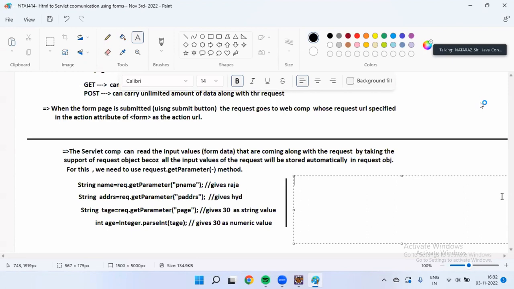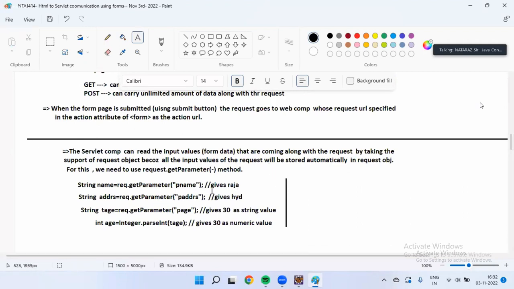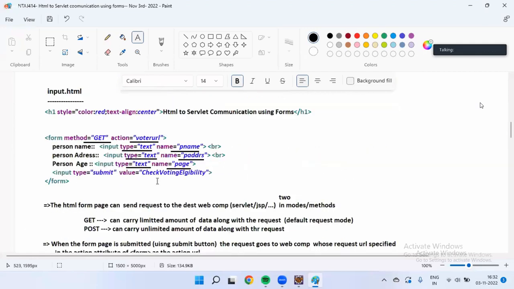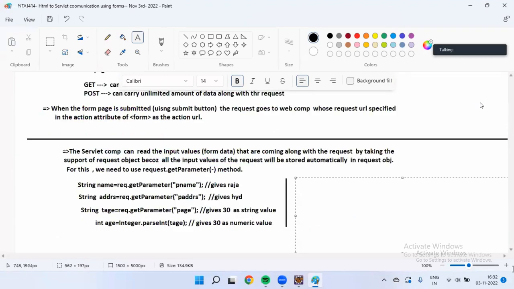Can't we take a numeric value from the form, sir? No, sir. A form always gives string values. Request object always carries input values as string values only. Converting that into your choice of type is your responsibility. Though you take a number here, still it comes as a string value only. Form data will be stored into the request object as a string. Understanding my statement?